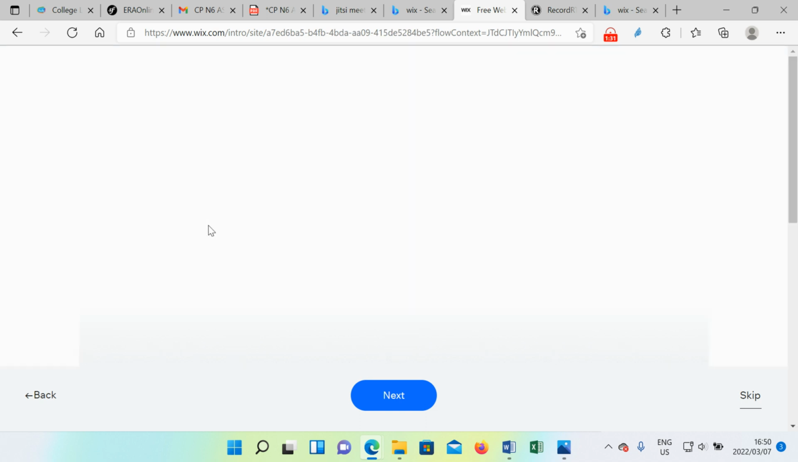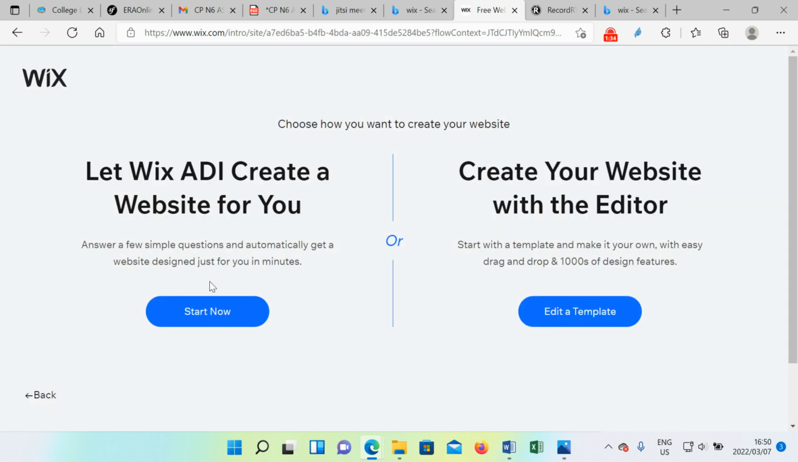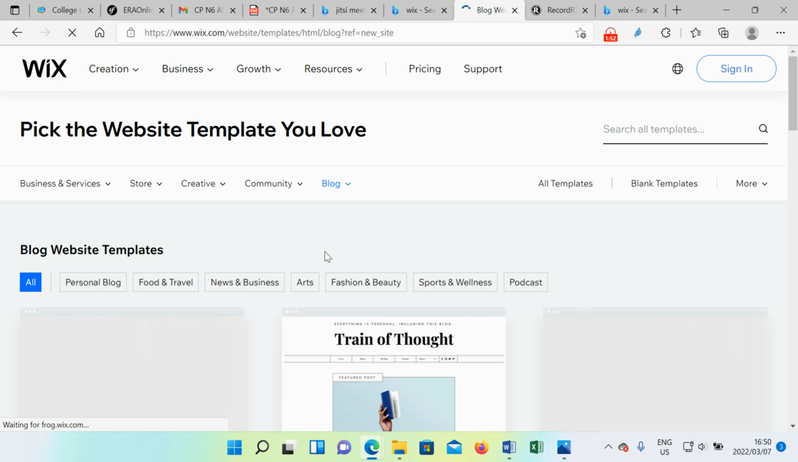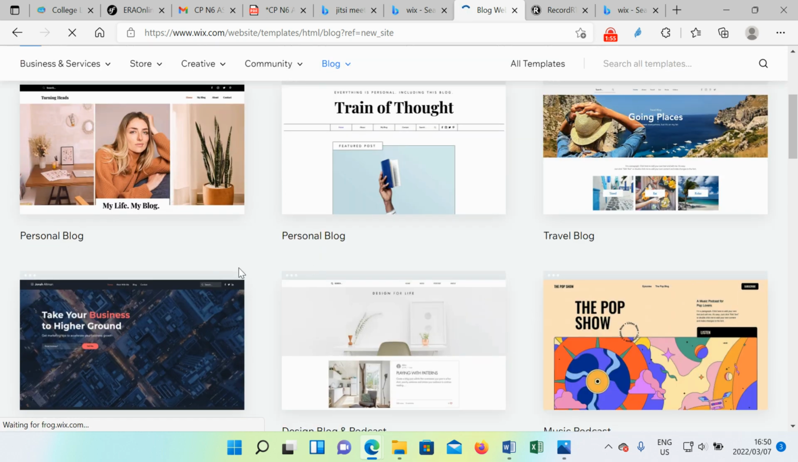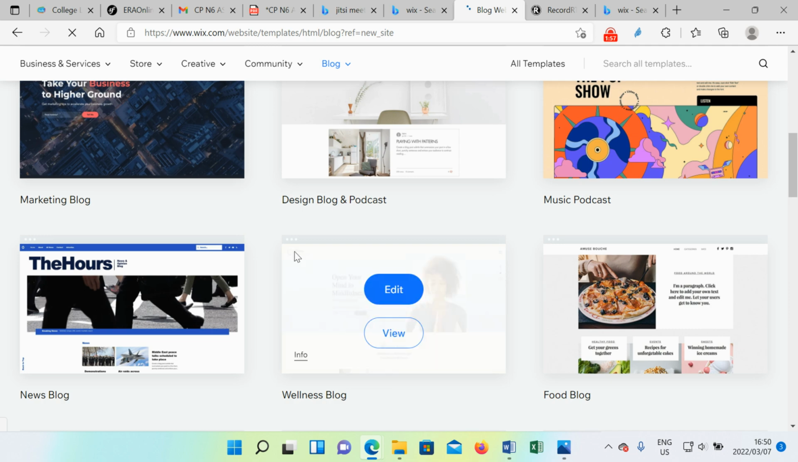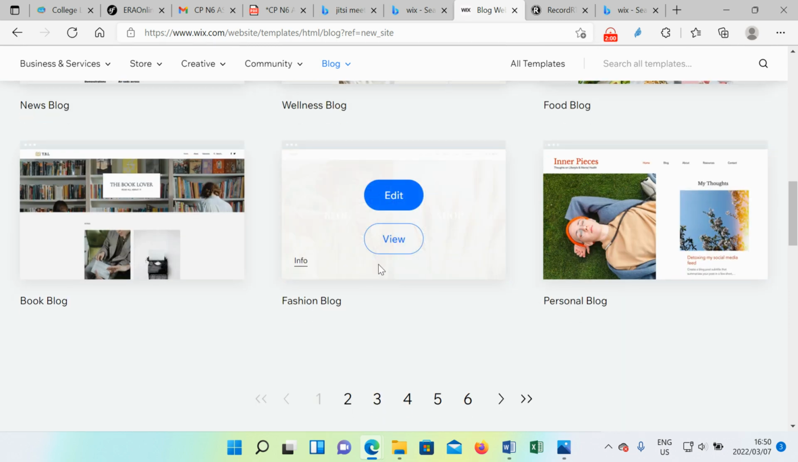What's nice about these website builders is that it's basically there for you. I'm not going to choose the automatic option because it takes the fun out of it, and it's not exactly doing the task. So I'm going to edit a template. The template is already there, and you're obviously going to change all of these pictures. I'm going to choose the fashion blog because that is exactly what it is. So I'm going to choose edit, and then I'm going to start with my blog.